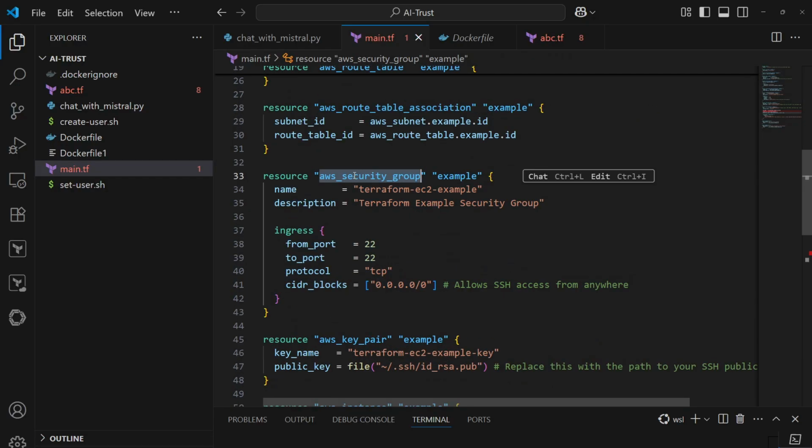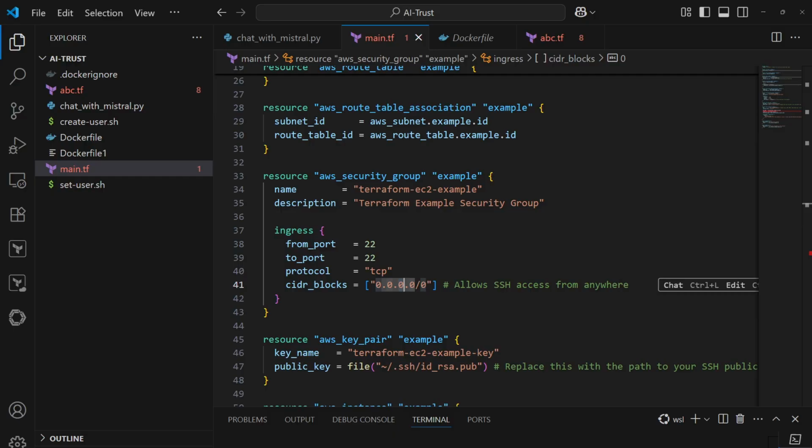Now, security groups, this is your virtual firewall. This one allows SSH port 22 from anywhere in the world. Warning, this is super risky. Never do this in production. Always restrict SSH to your own IP or your company's VPN.